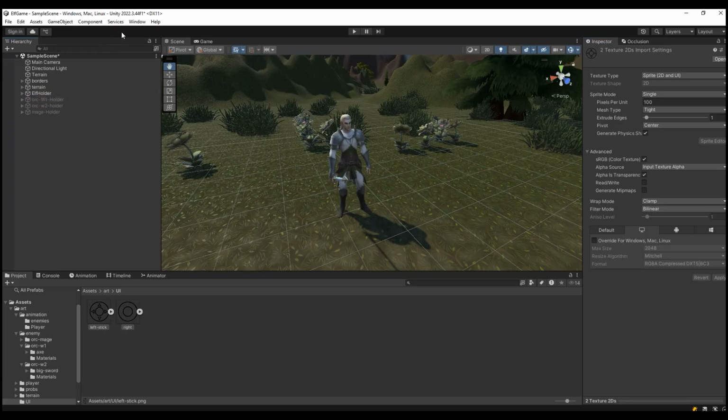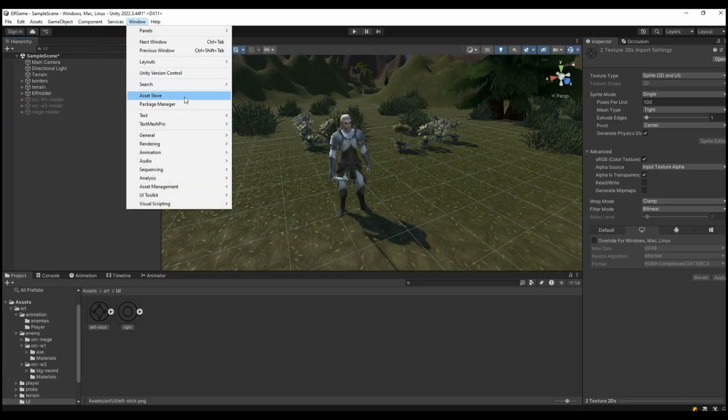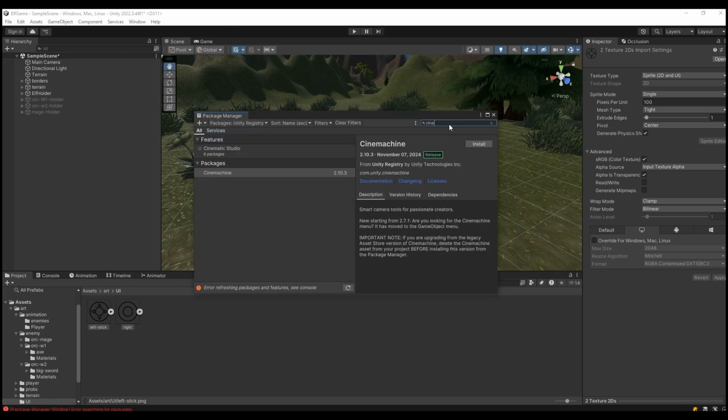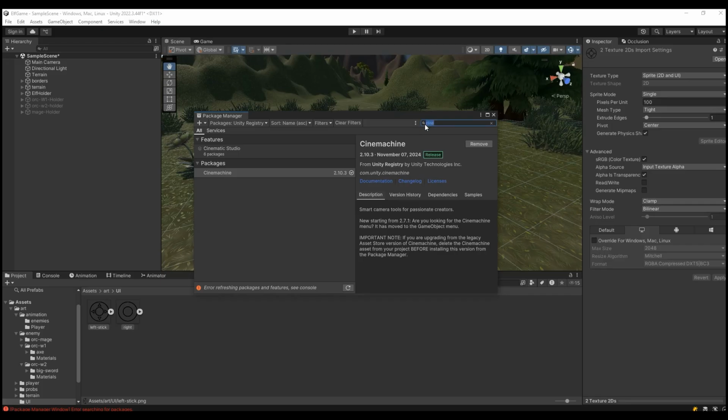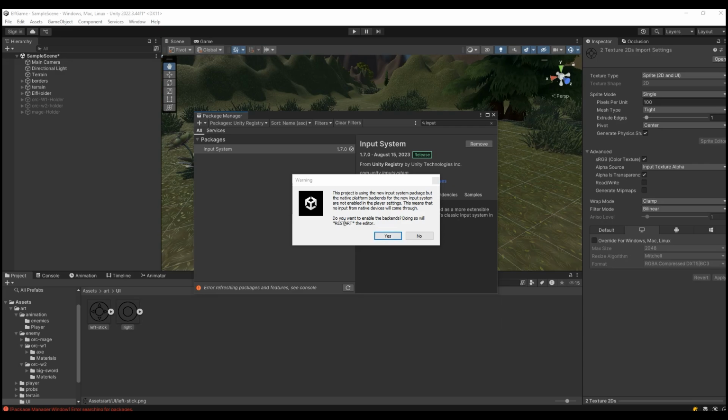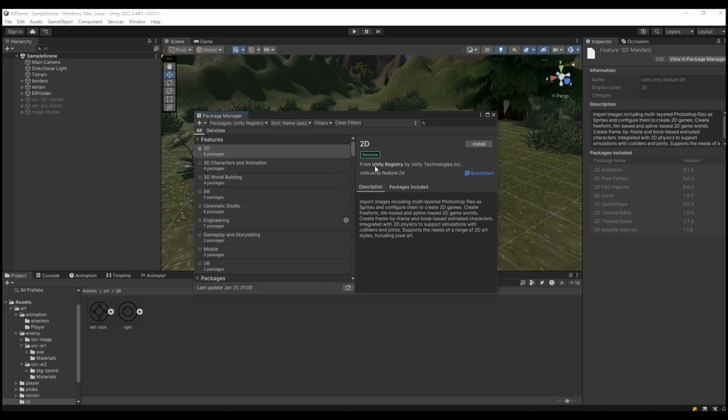Now we need to install some packages. Go to Window, Package Manager, go to the first one, and we want Cinemachine for the camera. We can also say Input System, which is the new input system, and install that. Say yes, but it restarts your editor. Okay, now it has been restarted.